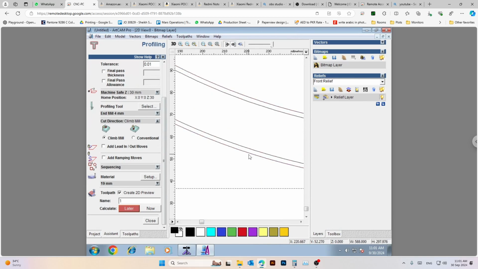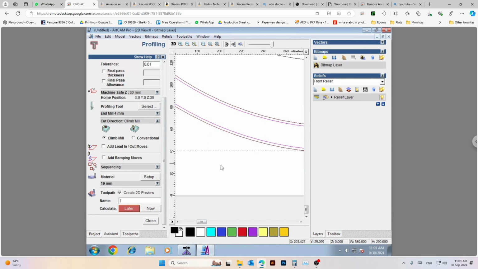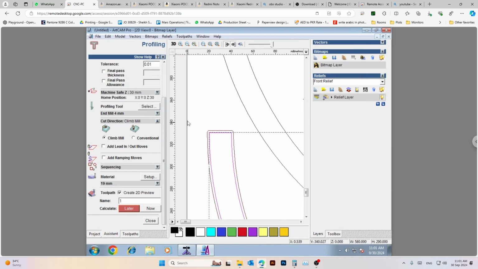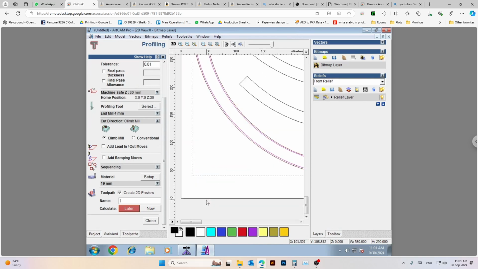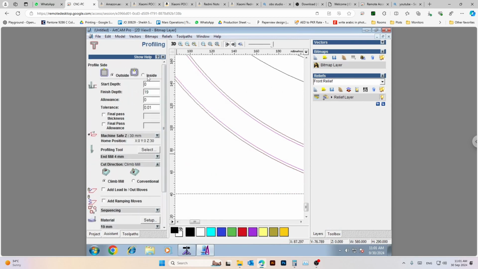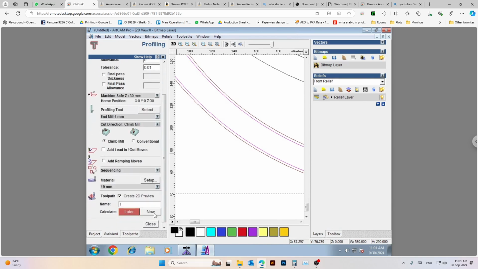You see the red path now? These are the outer path of the object, okay. So if it's cutting outside, you will get exactly this size, okay. If you want to cut inside, you select this object, click here for inside, and again click on Now. So now the bit will cut the inside area, okay.